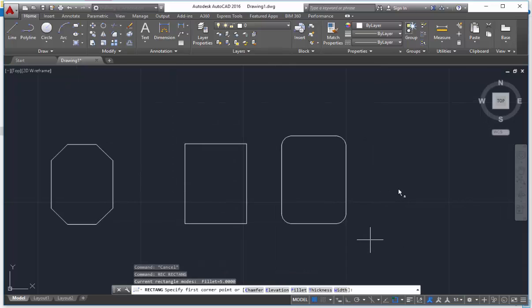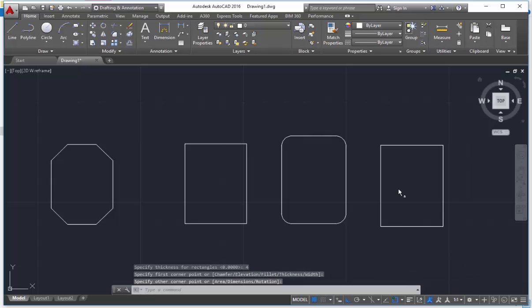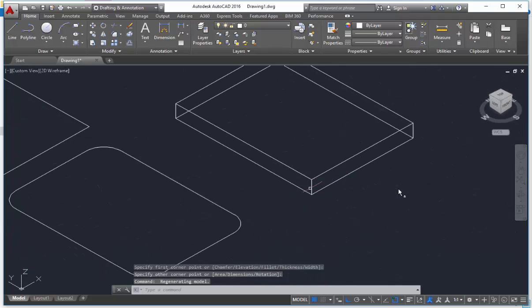Next, after fillet, you have thickness. But before going to thickness, I'll mention the fillet radius as 0. Go to thickness and mention the thickness of the rectangle. I'll give it as somewhat around 4. I'll click on enter. Again draw the rectangle using the area method or dimension method as per your requirement. Now here go to 3D and you can see this is thickness.